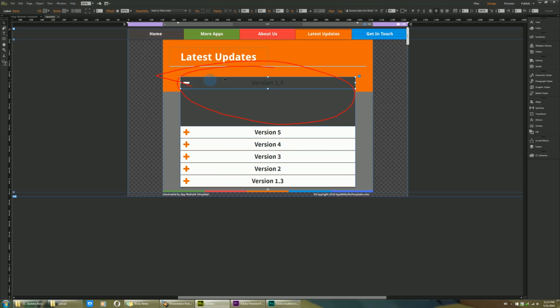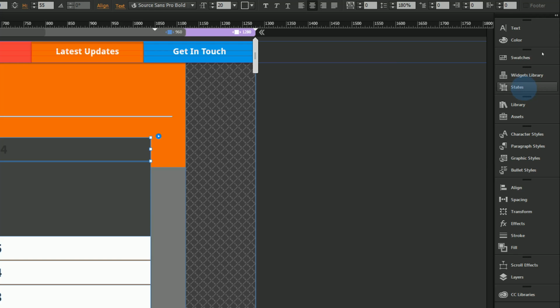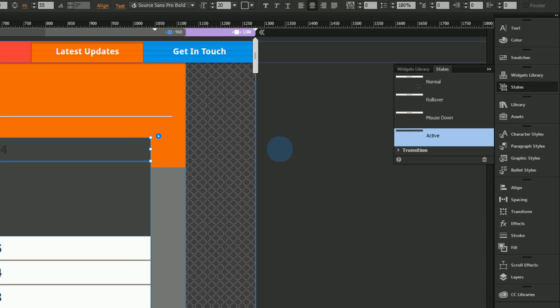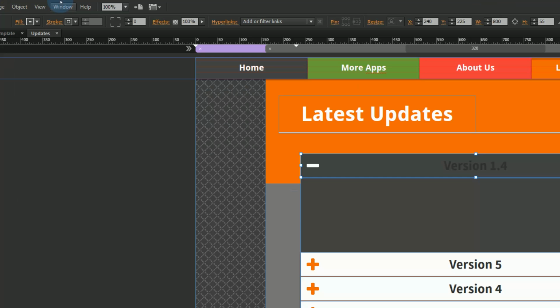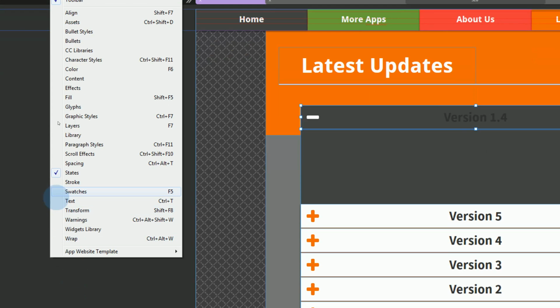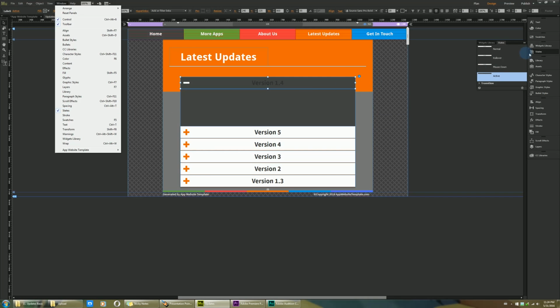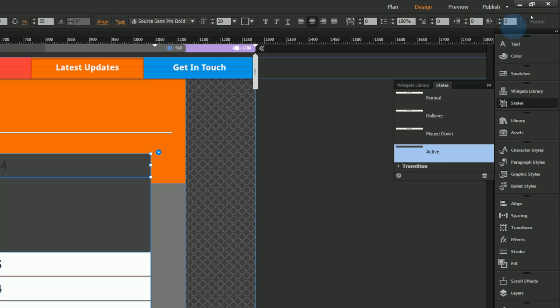Currently, this tab is in an open, expanded state. We can edit the States menu by going over to the right-hand corner and clicking on States. If that is not there for you, then just go to Window, and then click on States, which will enable the menu. So currently, you can see that it is active.